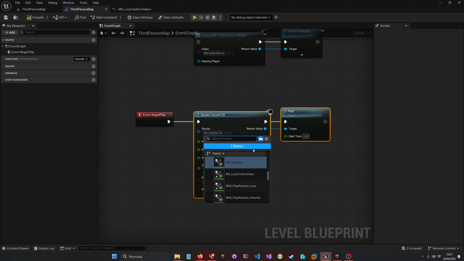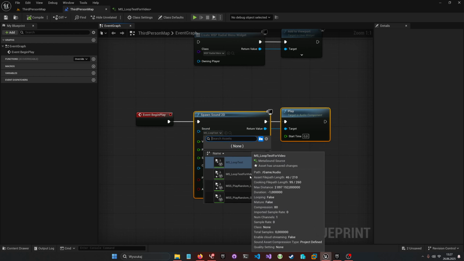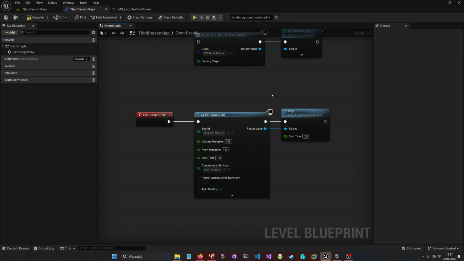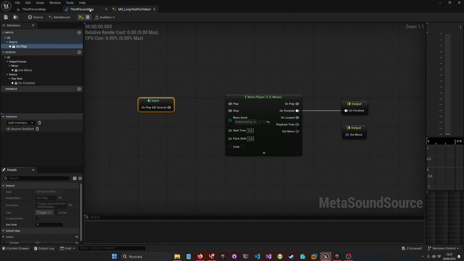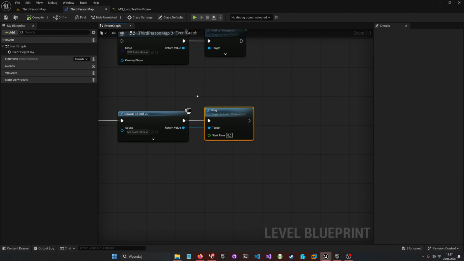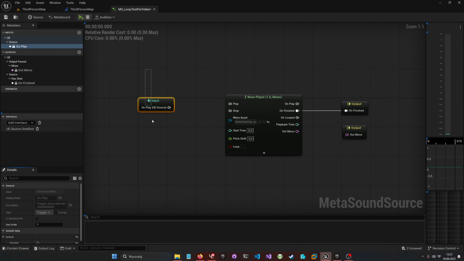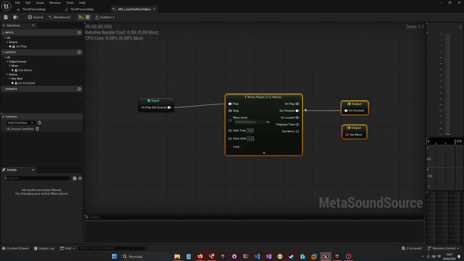Of course, let's swap the asset for loop test for video. So it's gonna play, and leave this as default. Let's mark this loop. This one little input is basically the common interface for Unreal to call play on audio. So this node will be called. You can do manual calling, but you'll need a custom node for this. Next time. Okay, let's just plug this in.